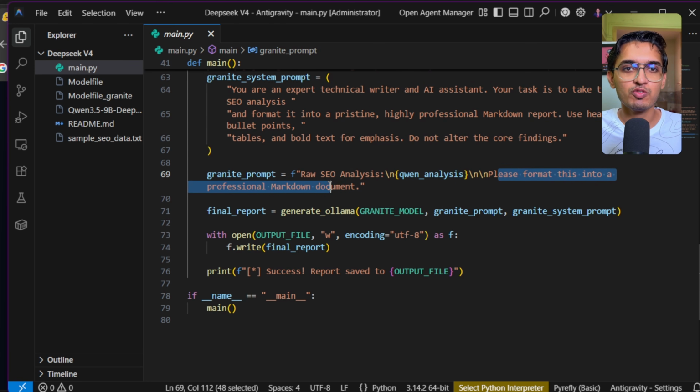Again, the main prompt will take the Q1 analysis that we have done from stage 1, and ask it to please format this into a professional markdown document. In the generate Ollama call, I'm going to give the model the system prompt and the actual user query in this Granite prompt.